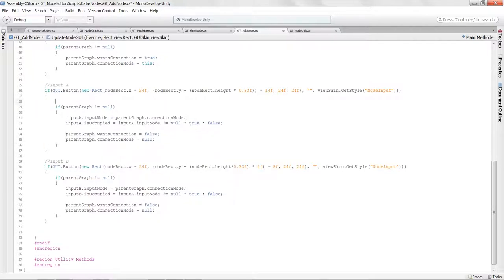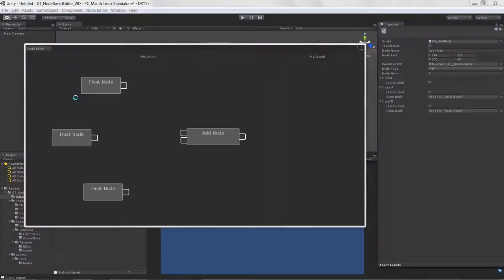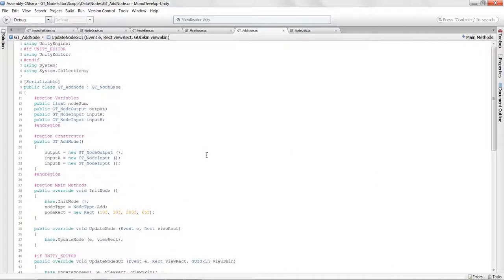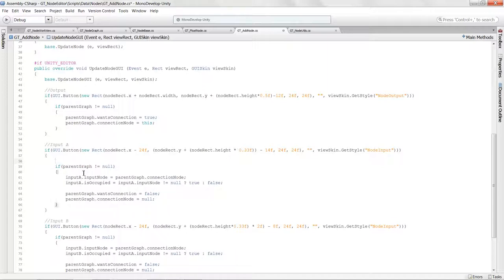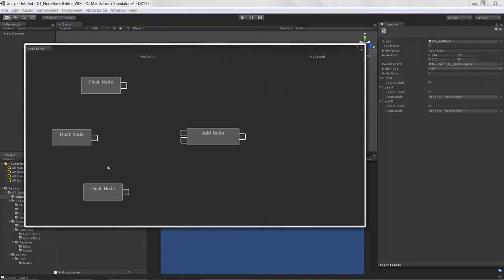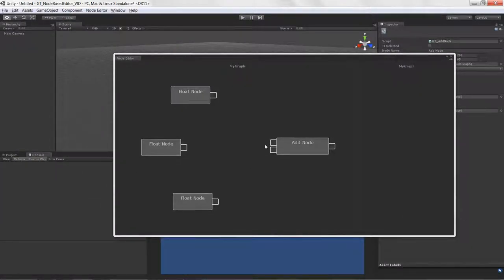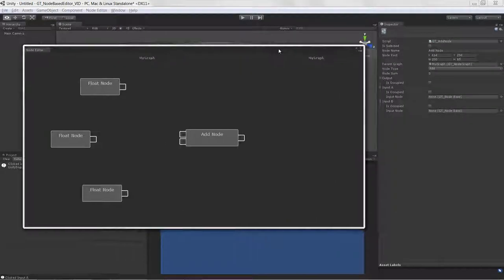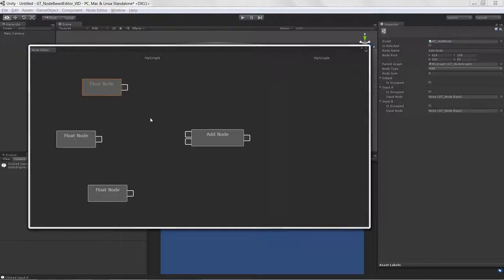So let's debug this for a second. I'm going to look to see if I am actually getting something. So we'll say clicked, input A. Yep, so I clicked input A. So let's check it right here. It's a good place to see. Maybe the parent graph is null at this point. So let's clear out the console here. Nope. All right, so we do have the parent graph. It's weird that it's not actually assigning it.